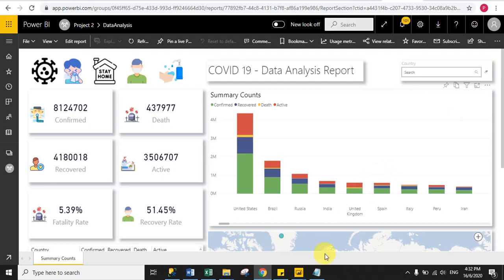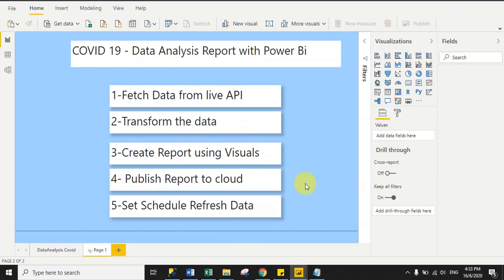Now back to the Power BI desktop. So we will complete this report in 5 parts. In the first part we will fetch data from a live web API, then we will transform the data, and in the third step we will create the report using visuals, and in the fourth step we will publish the report to the cloud, and in the last step we will set the scheduled refresh time to get updated counts in the report, right?